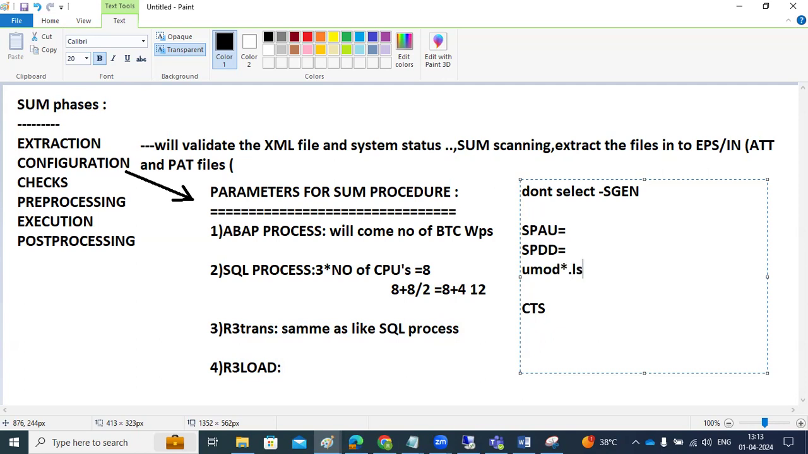So in this file, the transport request will be added automatically. In the trans directory, the umod.lst files will be added automatically. We can switch off the log, turn on the archiving, meaning the archive-on procedure, and also disable the SGen, SPDD, SPAU transports, CPS, CDS plus transport.